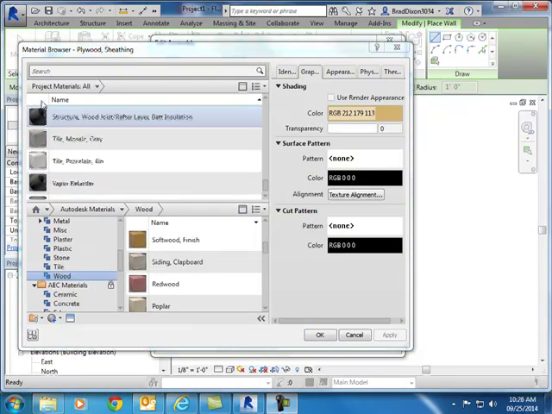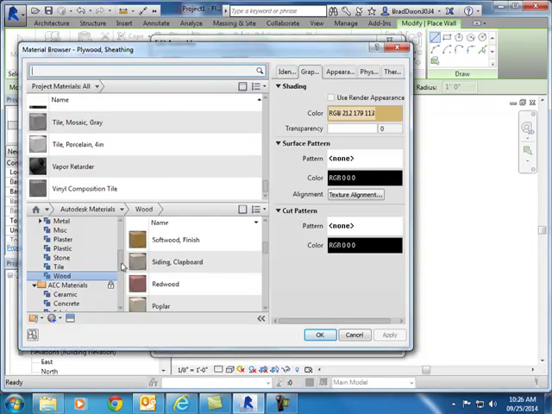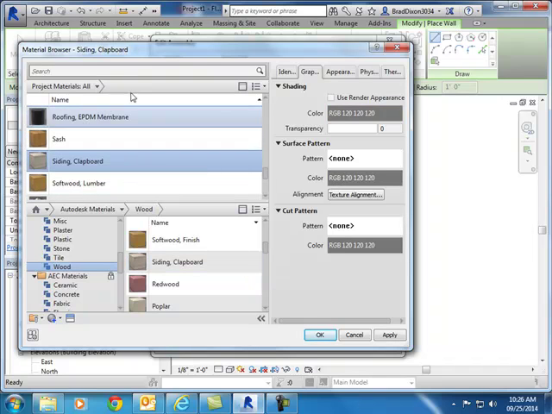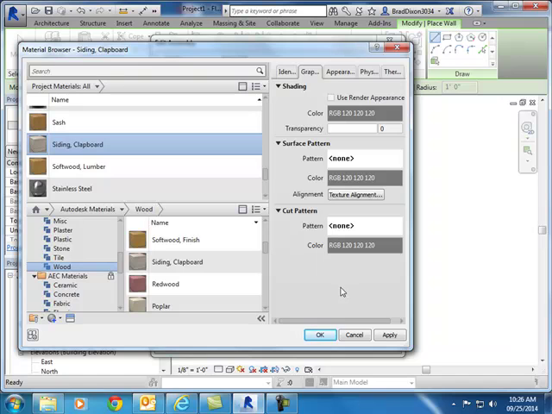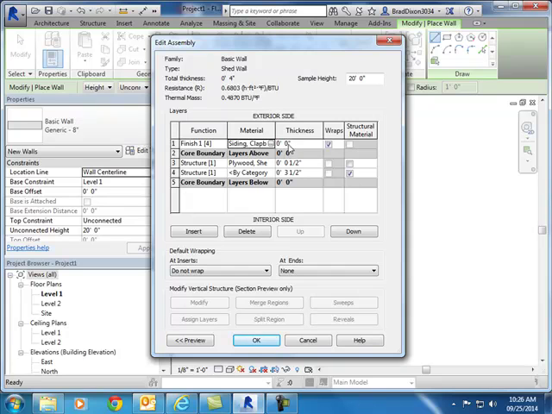Okay, so after looking around a little bit, you can always look for it up here. You could type in siding. Where we found the siding is under the Autodesk materials. In wood, we're going to use siding clapboard. And I'm going to click this little arrow that says add material to document. That's going to put it into my project materials. So I'll select that and say OK. And I'm going to give my clapboard siding a 3/4 inch thickness.